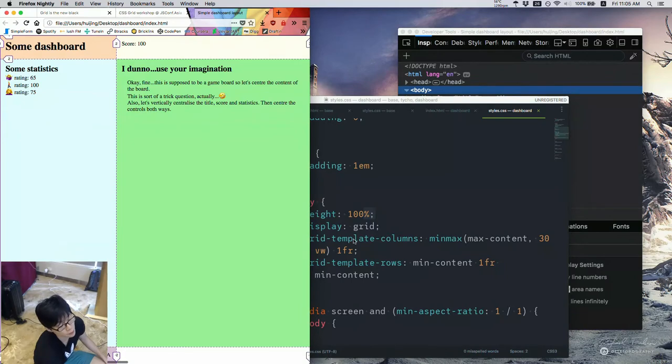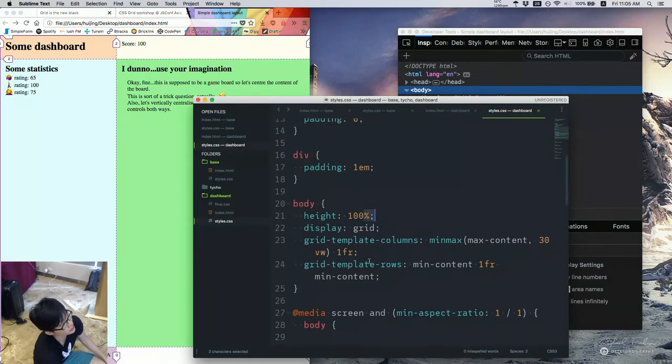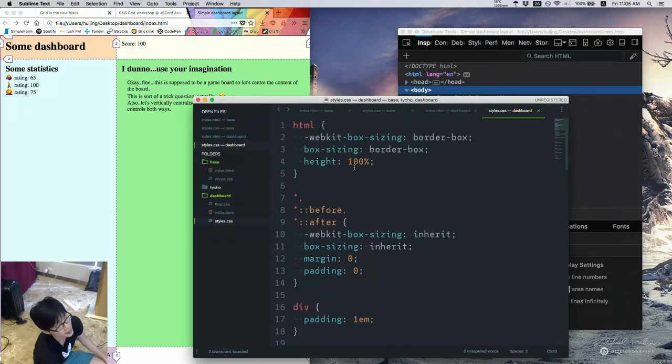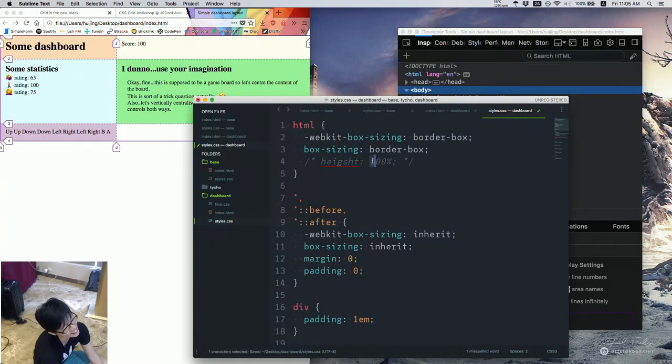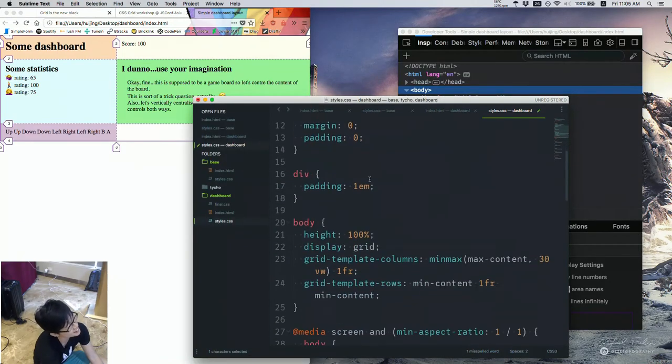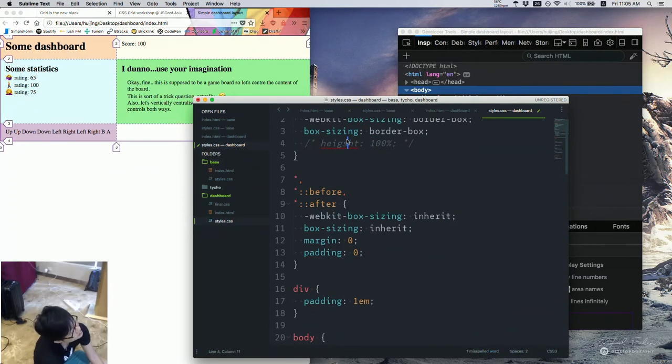And height 100% on body only works because I already added it into HTML. I think if you didn't, I'm not sure it will work or not. Try again. Yeah, if you didn't add it to HTML, height 100% doesn't work. So that's the quirk of using percentages.